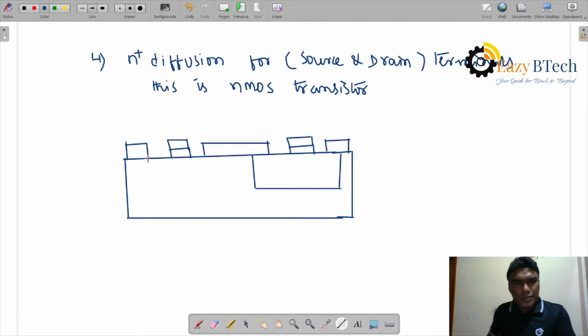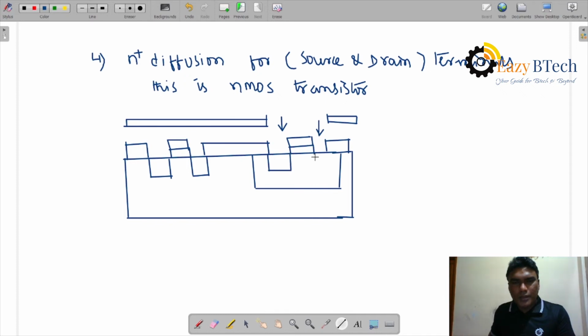So just now we diffused the P plus diffusion. Here we are applying a mask above. Then this exposed area we can diffuse with N plus diffusion. You can take the N plus diffusion over here for the NMOS terminals.